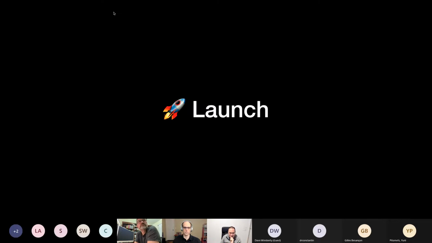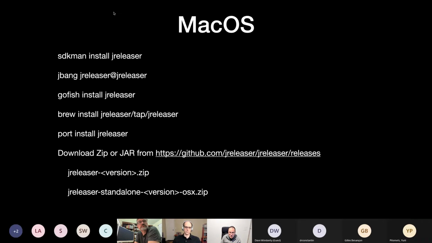So how do you launch it? I'm going to showcase some of the options for launching the tool as a CLI. So if you're on a Mac like myself, you have a bunch of options. SDKMAN is my preferred way. So just do sdk install jreleaser. Boom, you're done. You're in business. Or you can use JBang to launch it.